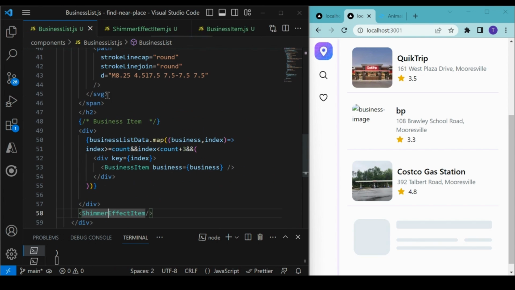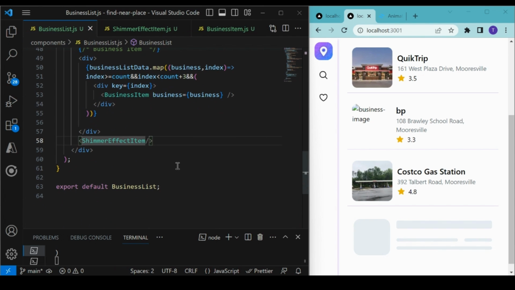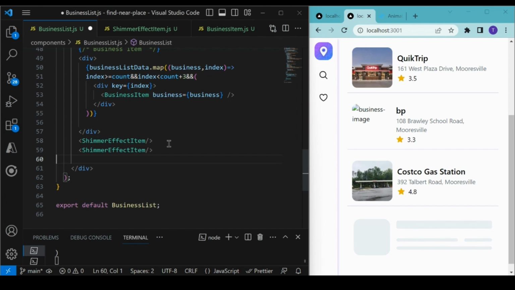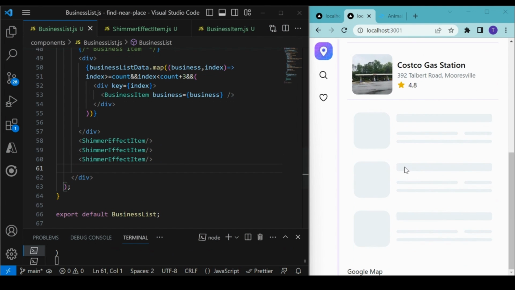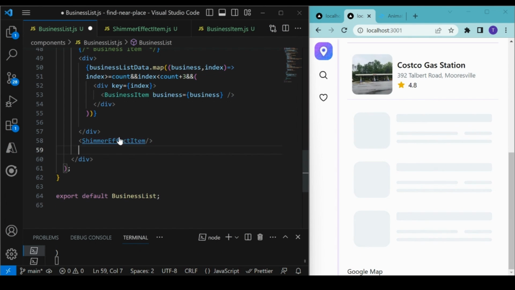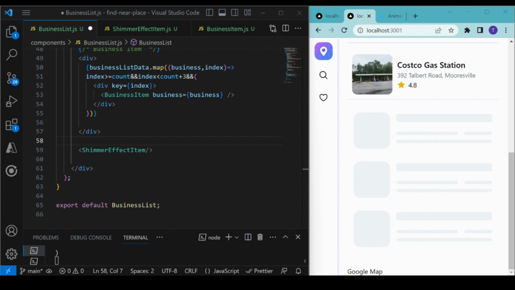Now let's go back to the business list. Here we want to show this shimmer effect three times. Obviously you can do it like this and show it three times, but let's add some implementation. We can iterate over a list. It's quite easy. You can first define a list, let's say 1, 2, 3, then map it.